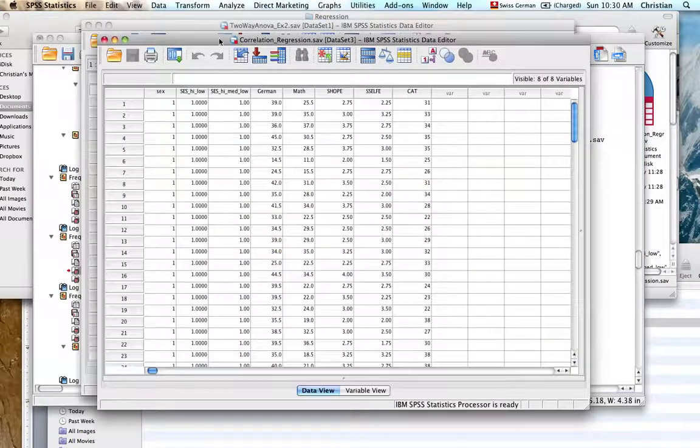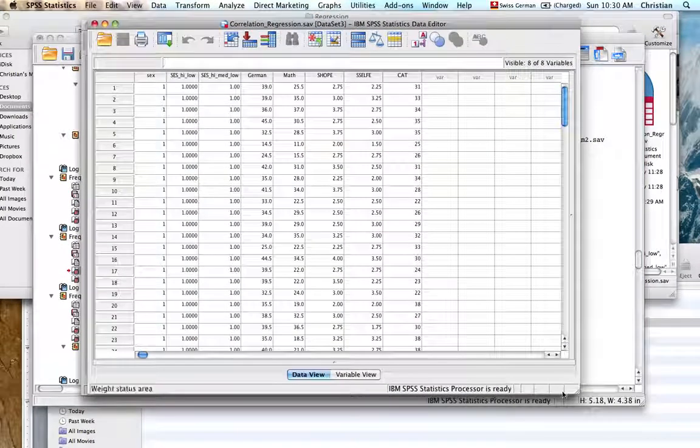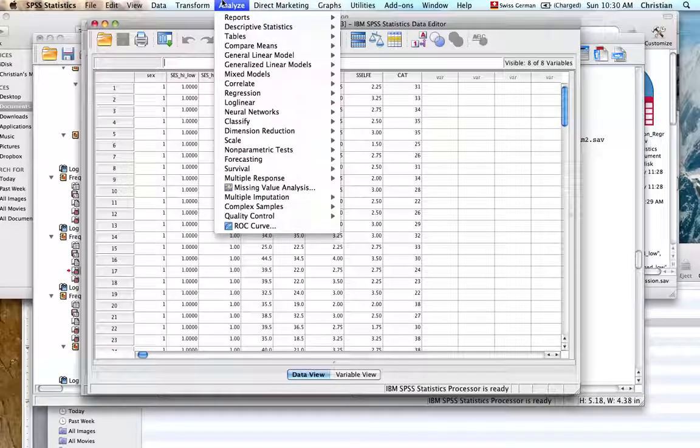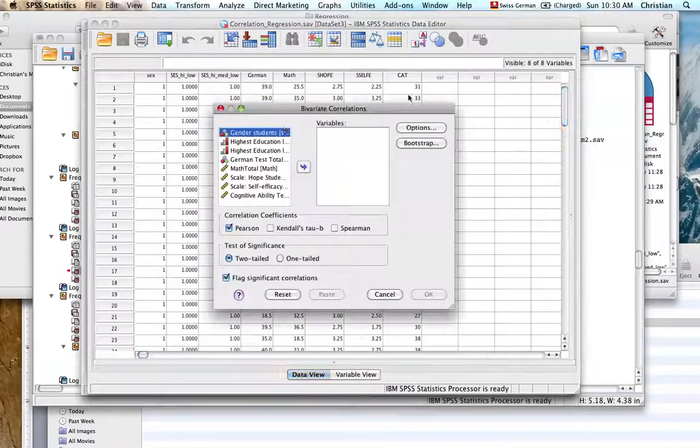Now this is an example of how to run a correlation between two variables. We want to see, for example, how strongly the German score is associated with the math score. How well do these go together? So we're going to analyze, correlate, bivariate, bi meaning two variables.